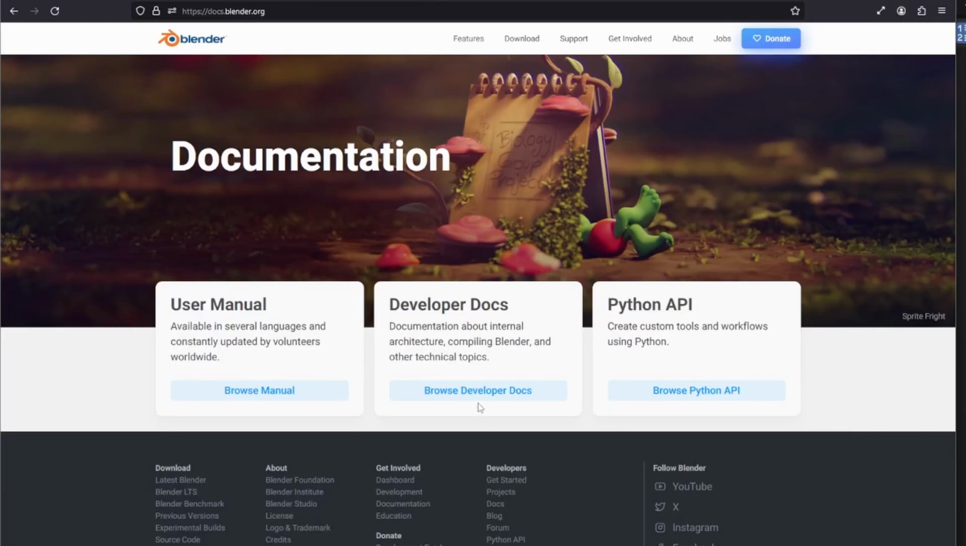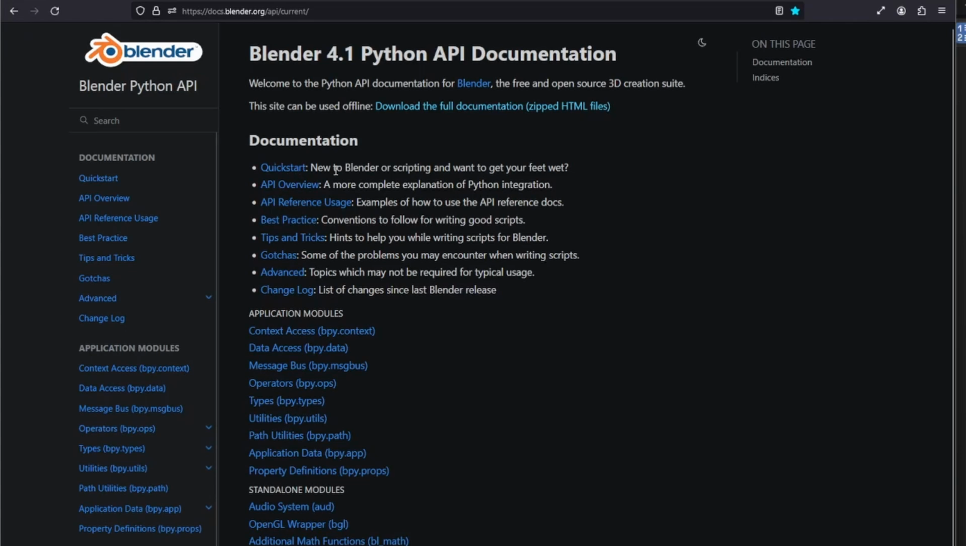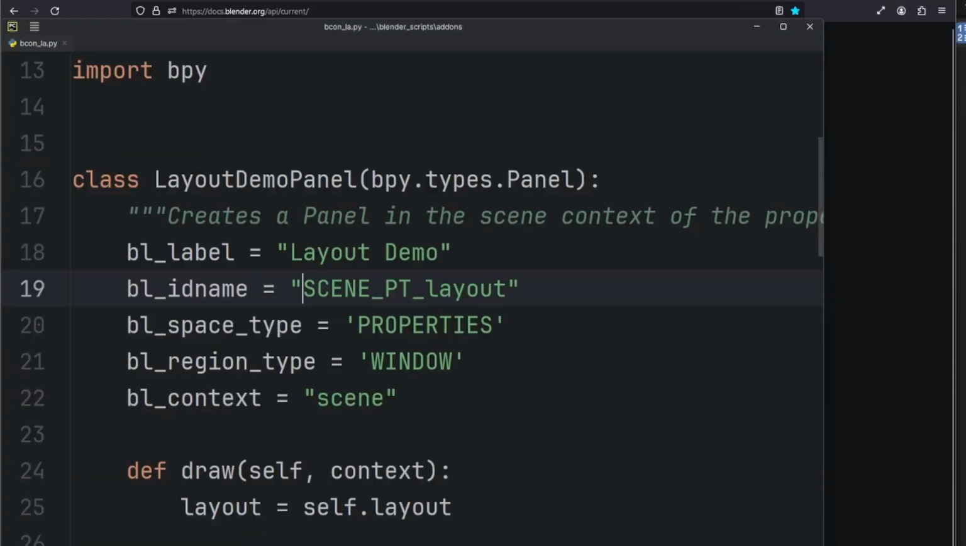all your answers. Developer docs is usually if you're developing your own version of Blender, so you're actually going to the Blender source code and changing it there. This is where you'd go for that. And the Python API is what we want, specific to Python and add-ons. So let's say we wanted to learn more about the panel.